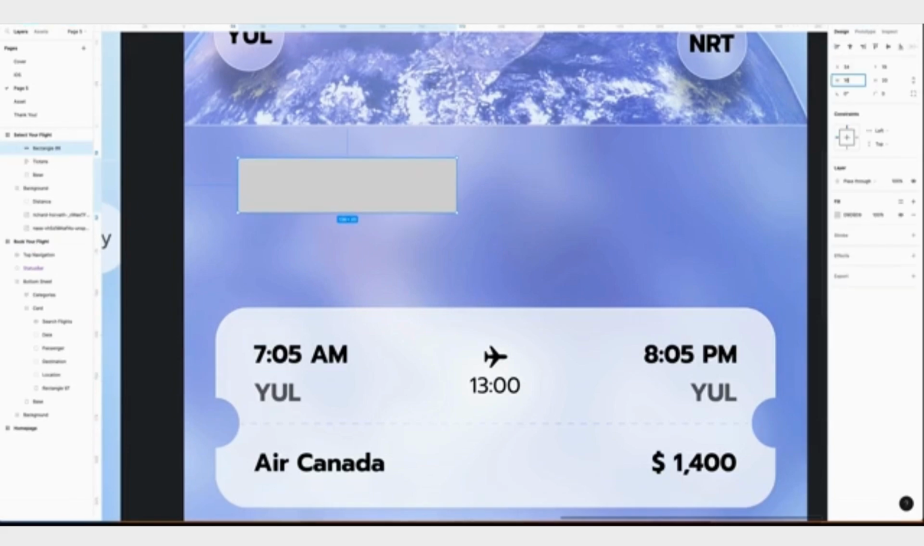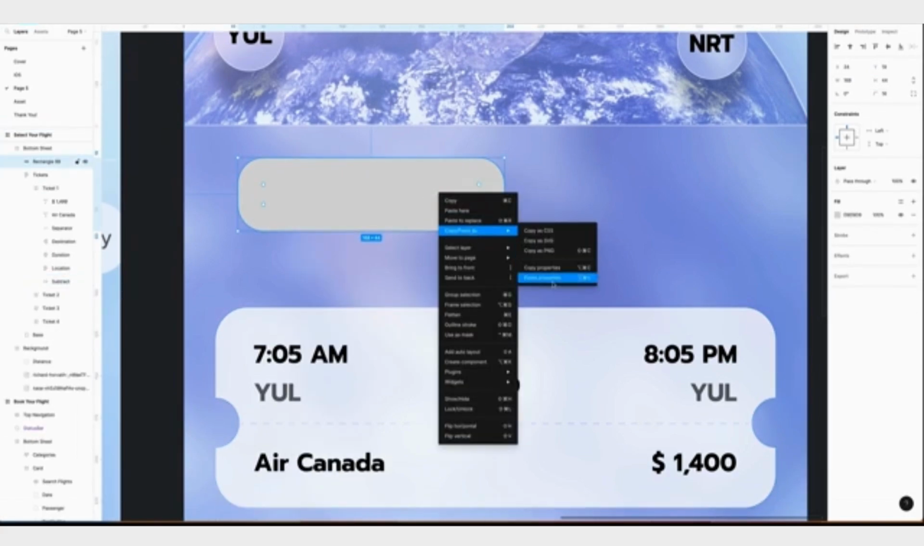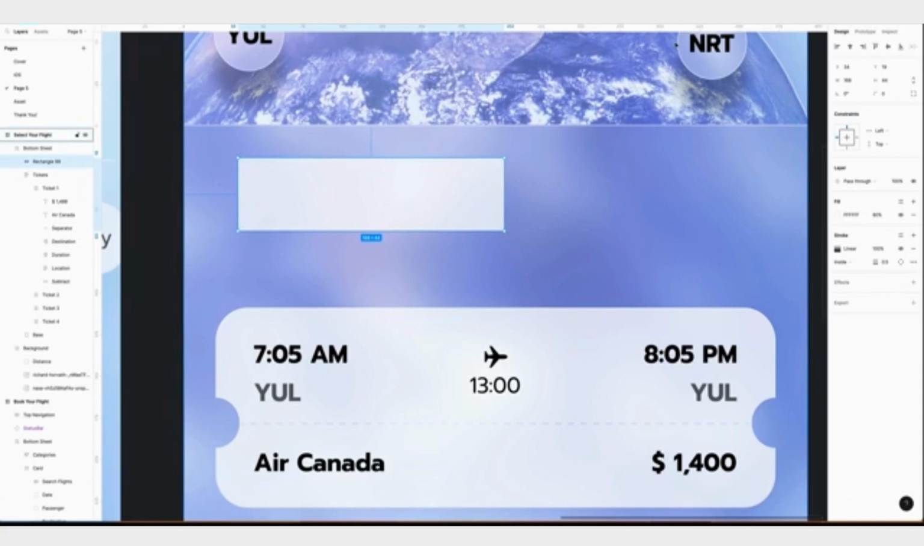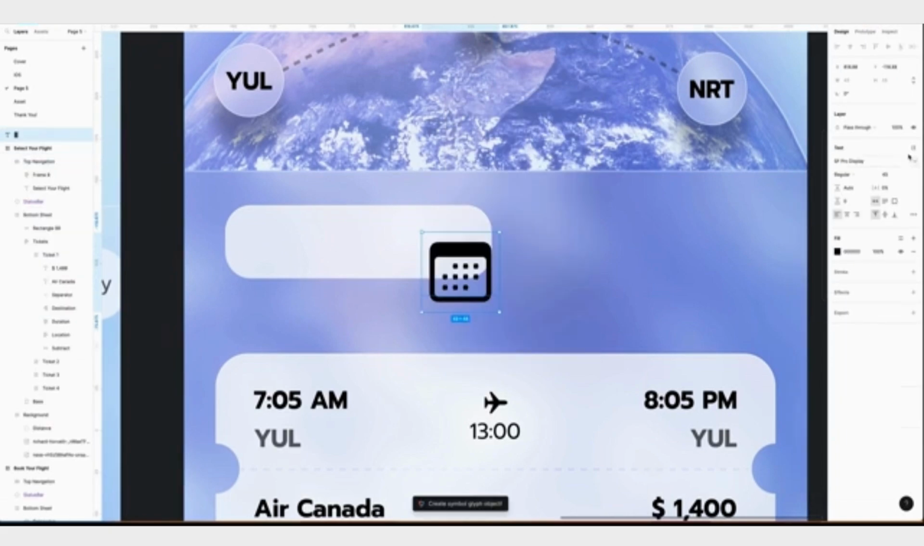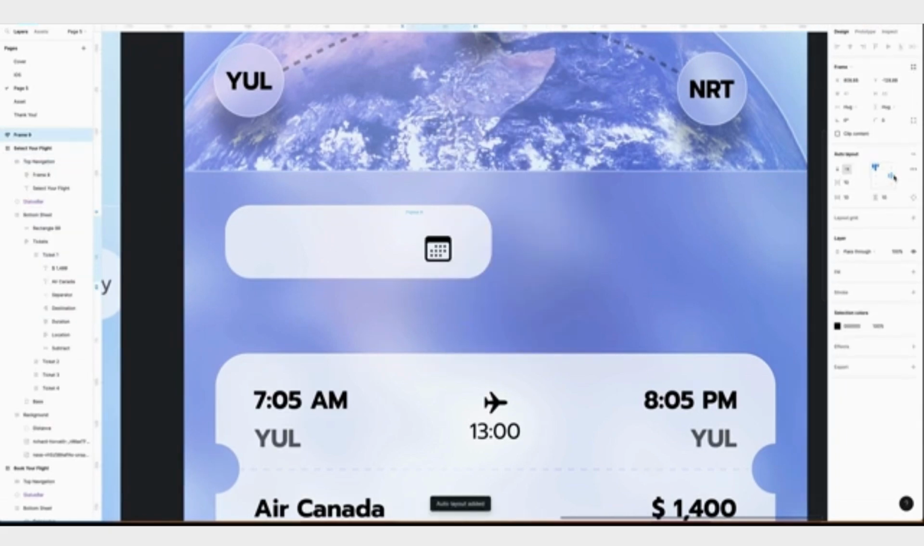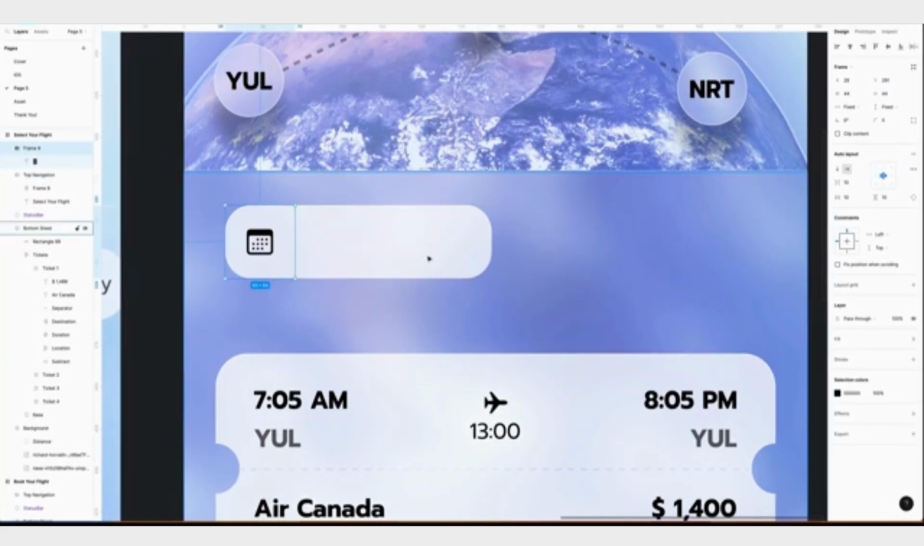Clear rectangle 168 by 44, corner radius 16. You're gonna copy the property of the ticket and paste to this one. We have to set 60 and the corner radius. We need a calendar icon, change the size 17, add an auto layout 44 by 44. Don't forget to center alignment. And I'm gonna place on top of the rectangle on the left side.